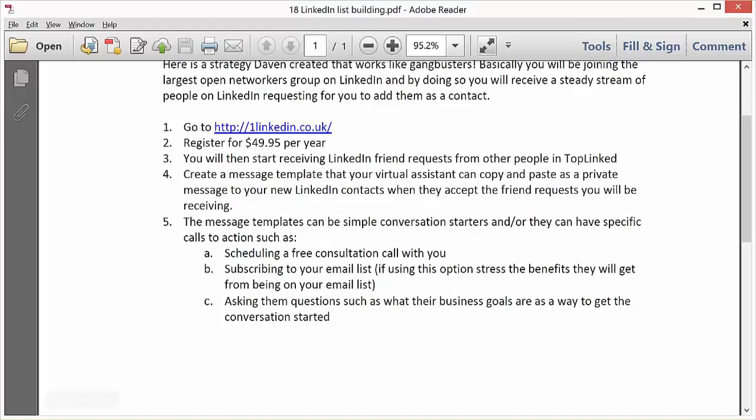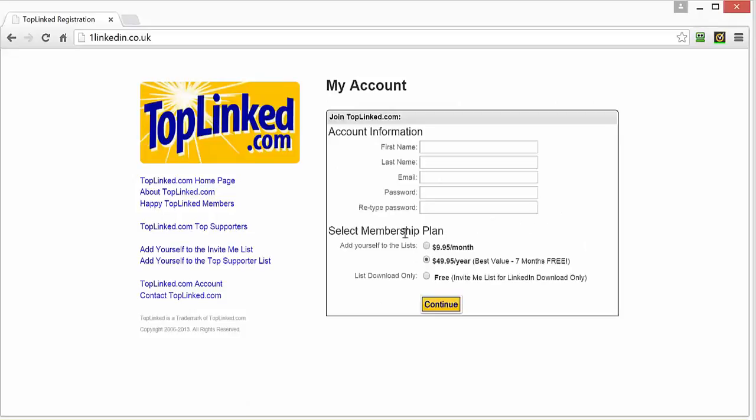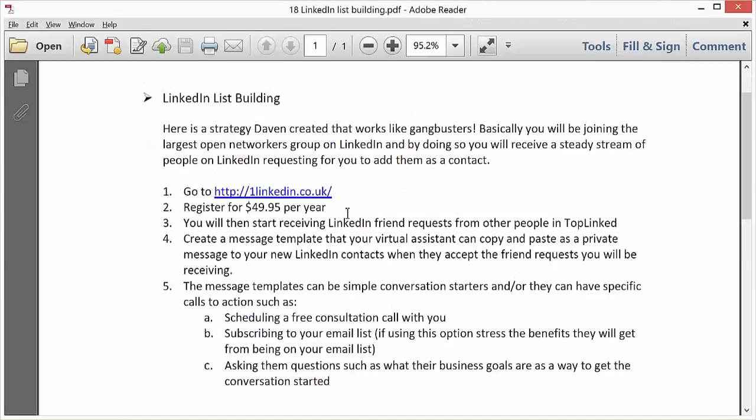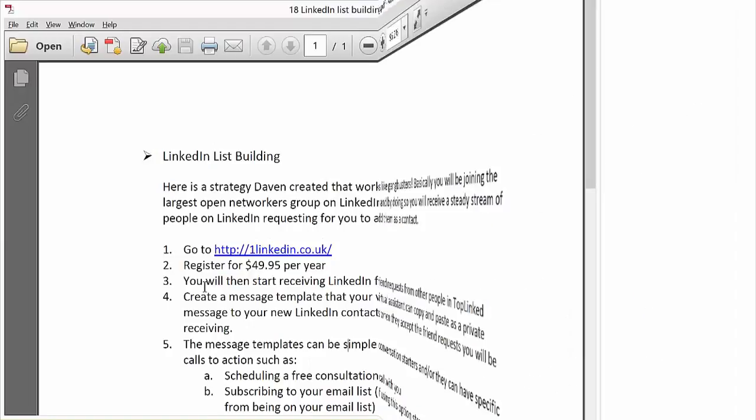Okay, so let me show you what the link looks like. So one.linkedin.co.uk, toplinked.com. And you can see here, it's a little description, and click here to sign up. Put in your information, and you can see it's $49.95 per year, and you would just fill that in, click continue, and follow the instructions, and the rest will follow as outlined here. And that is the LinkedIn list building method.